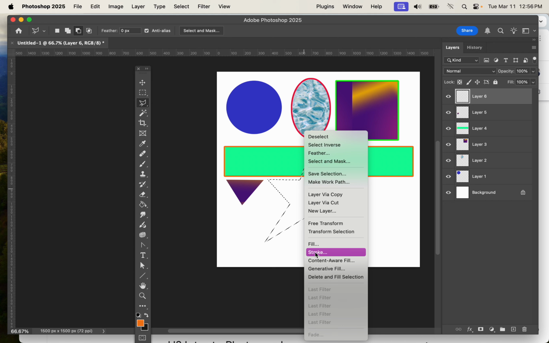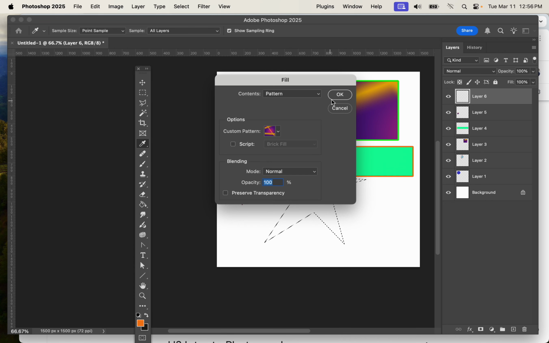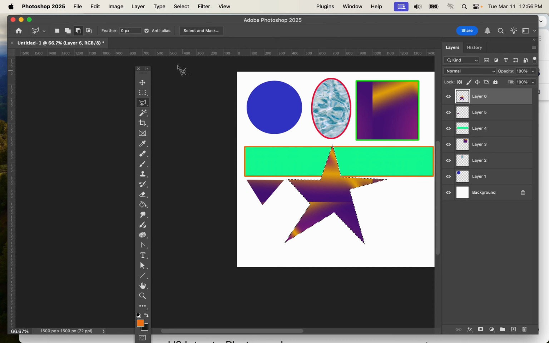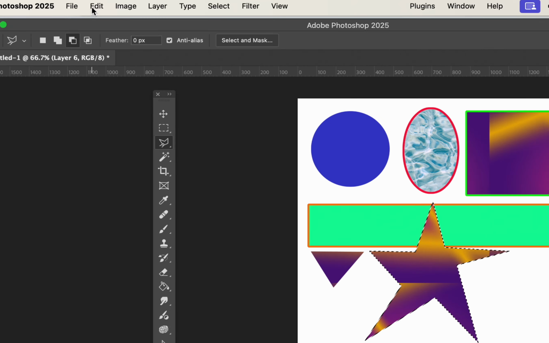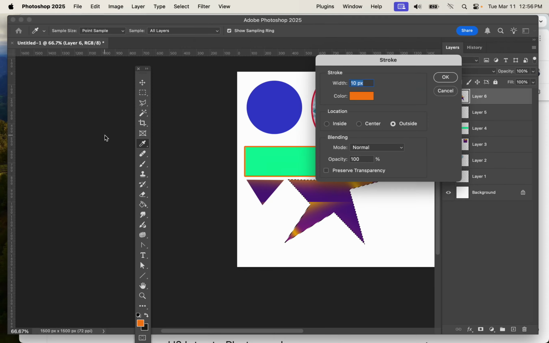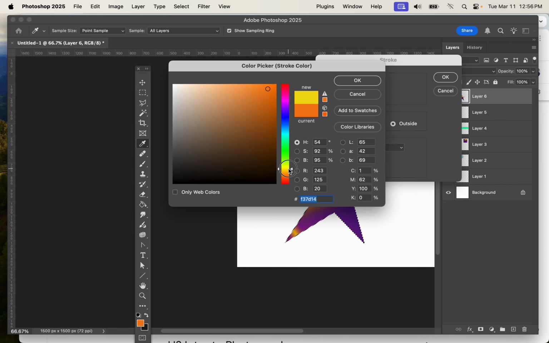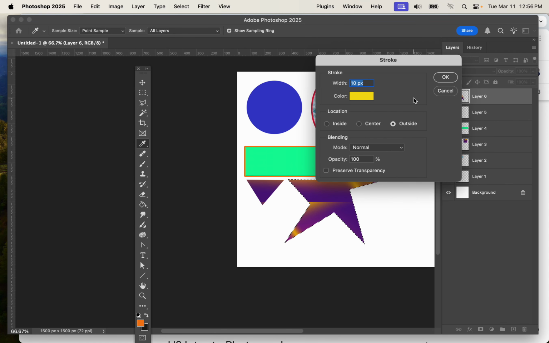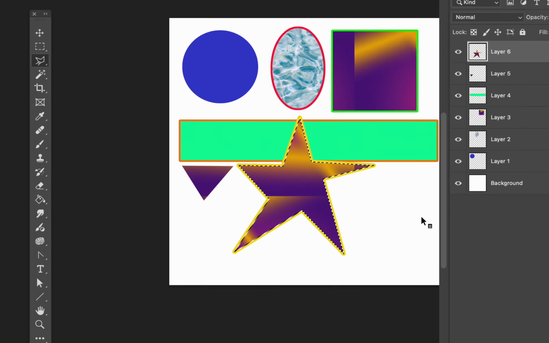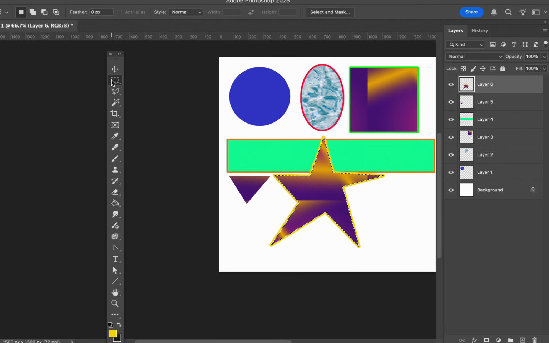Right click, and I'm going to fill it with a pattern. There we have it, a cool looking star. With the marching ants still marching, I can click on Edit, Stroke. All right, there we go. And I'm going to choose a yellow. And there we have it. All right, so nice. So that's the star.